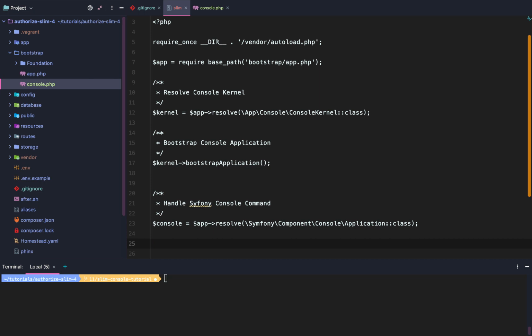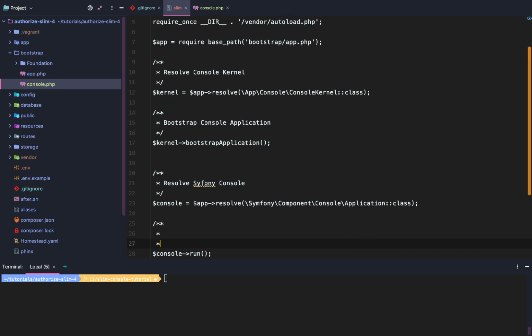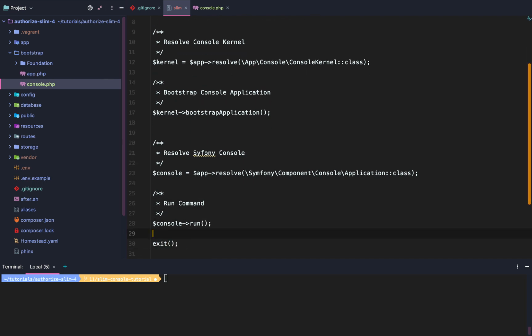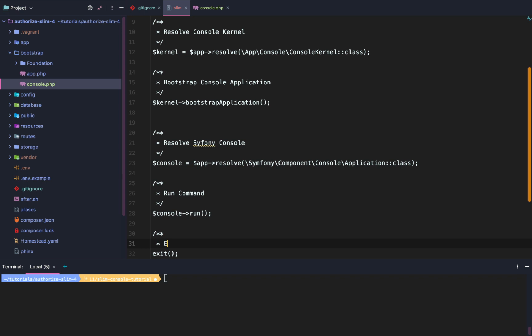Once we get the application class, the console, we're going to say console run, resolve Symfony console, and then run command. Finally, we're going to exit out of our console. We're just going to say exit console application.